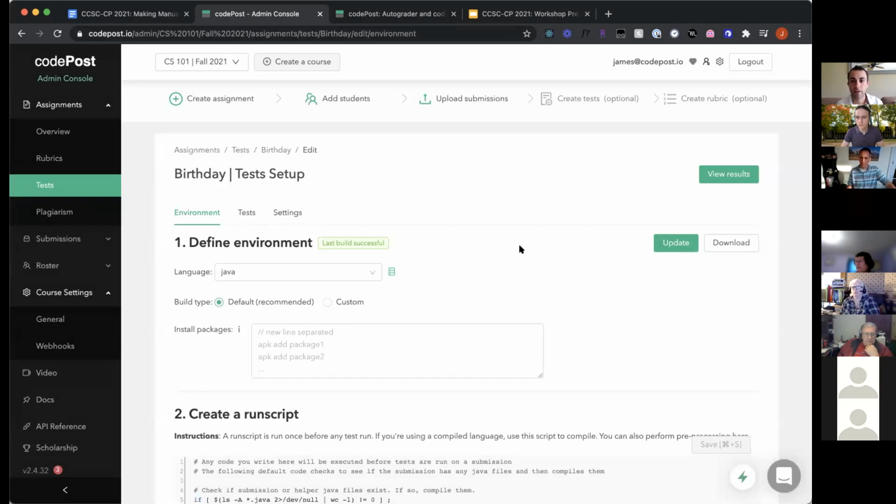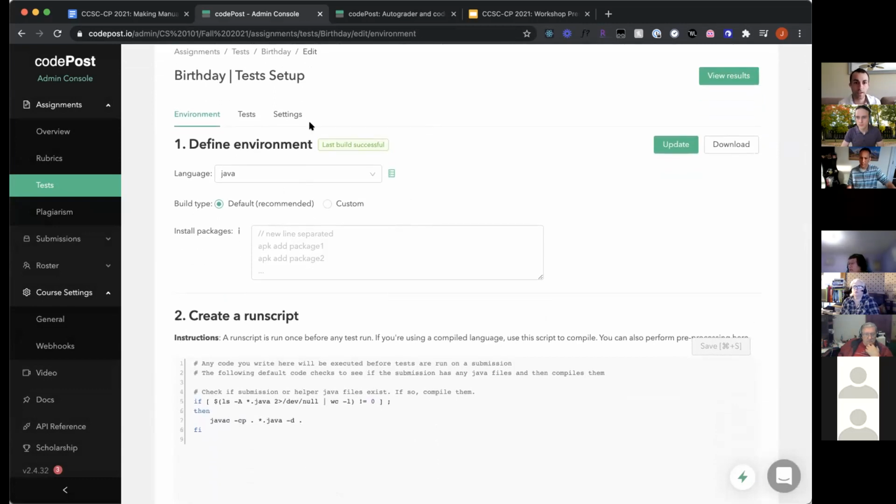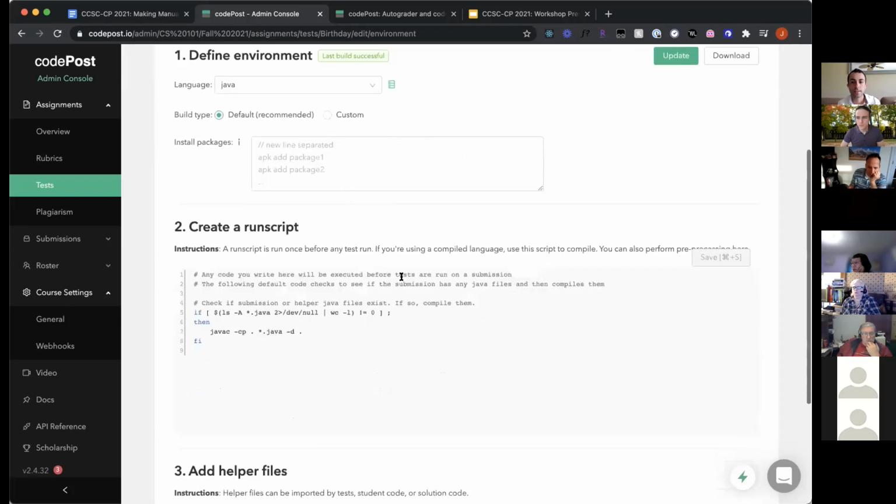All right, so here I am in our test environment for the birthday assignment. Let me orient you. So this up here defines our environment. As I previously said, we are selecting Java here. If you hover over this, it will tell you more information about the container that's being used to evaluate the assignment. Down here, this is called the run script.